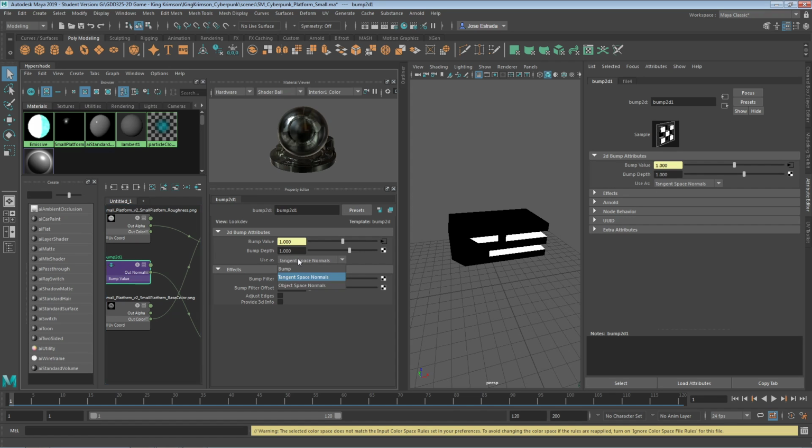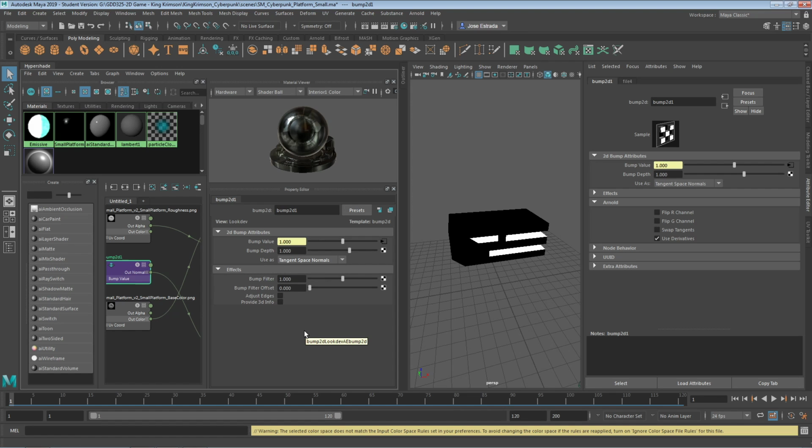When you click on this, by default, it'll be set to bump. You'll want to change this to tangent space normals, and make sure your image for your normal map is set to the value, not to the depth. Also, just for the normals, make sure you have the attribute editor open and you turn off flip R and G channels. Otherwise, the direction of your normals will be flipped, and sometimes things might appear darker or indented rather than going out.